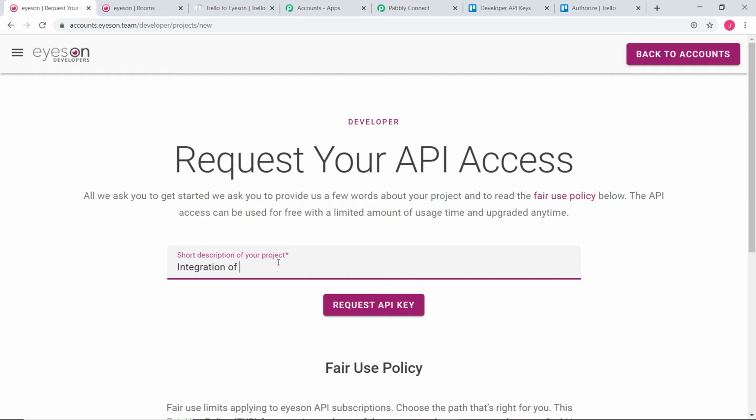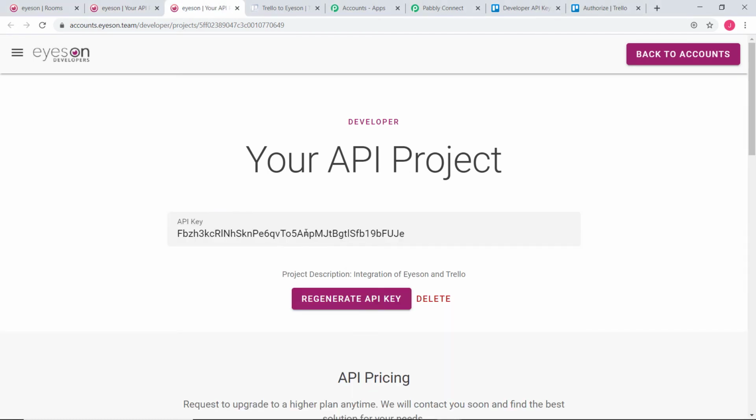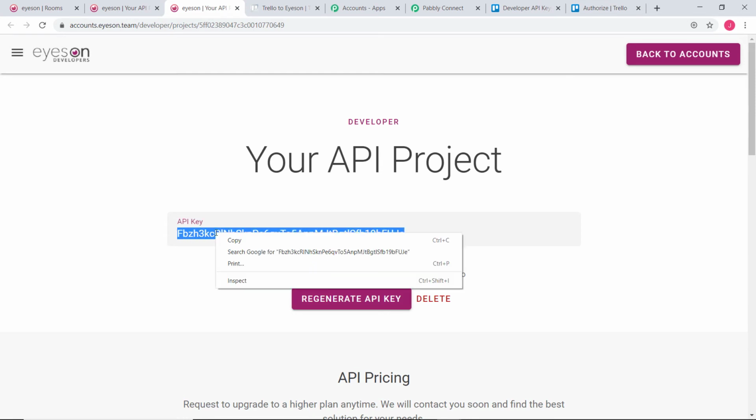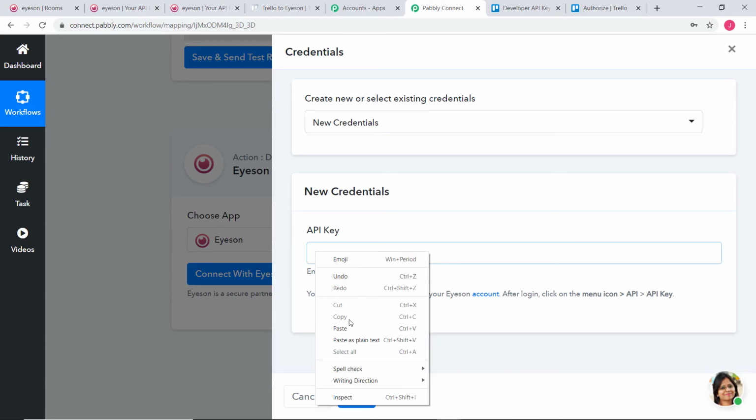Integration of ISIN and Trello. Request API key. Okay, so they have sent a confirmation. So in my mail, I got a link and here is my API key. If you want, you can also regenerate an API key. I am just going to copy this API key from here, go back to Pabbly Connect and paste it over here.